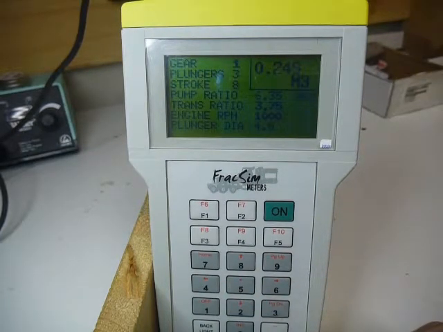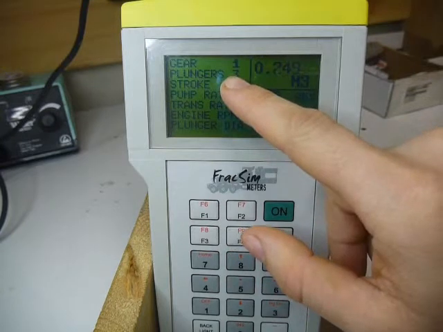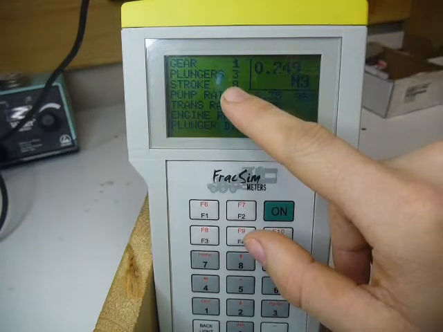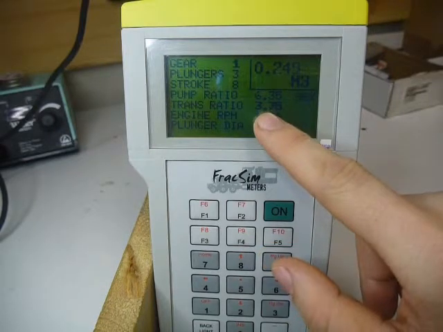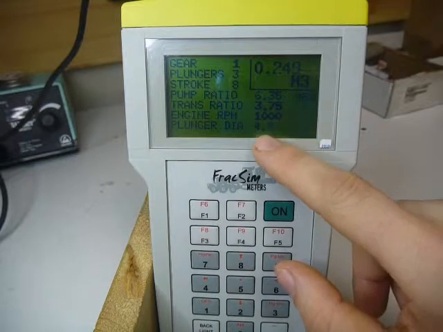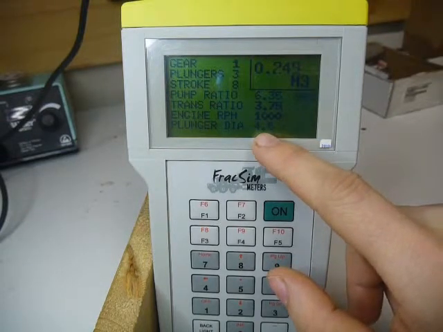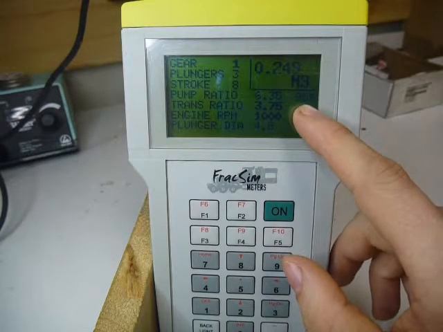Now you end up in the main pump rate calculator screen. So in this screen, it shows you a bunch of information. It shows you the gear you're calculating in, the number of plungers, the stroke, the pump ratio, transmission ratio, that's based on the gear you're in, the engine RPM, and the plunger diameter. And of course the efficiency, 95% up in this corner here.